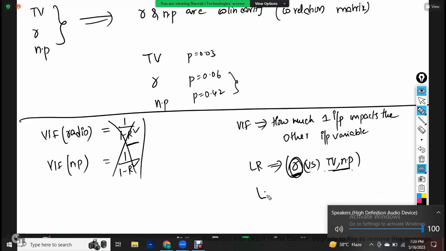Similarly, I'm going to apply the linear regression on newspaper versus TV and radio. Now I can understand how much newspaper is having an impact on the TV and radio. For example, radio is having a very high impact on the other input variables. And I have got the R square value as 90%.